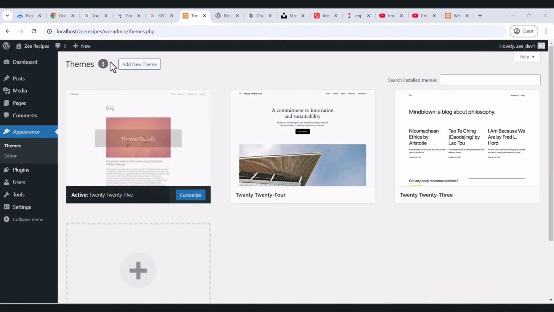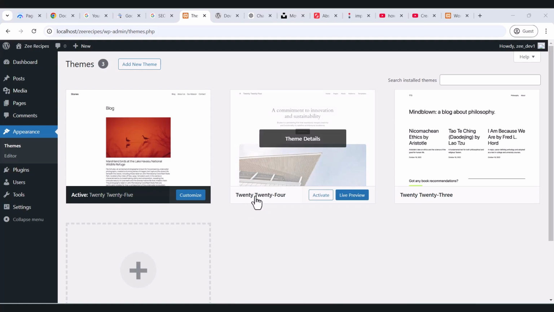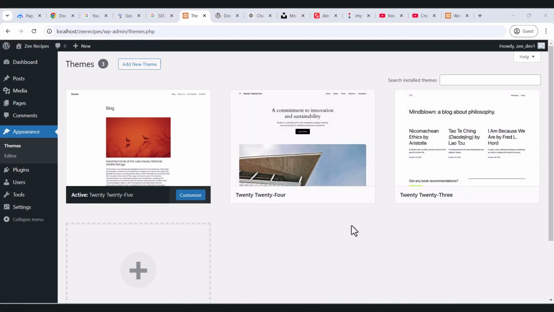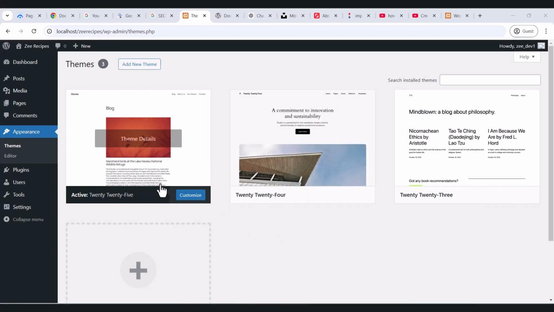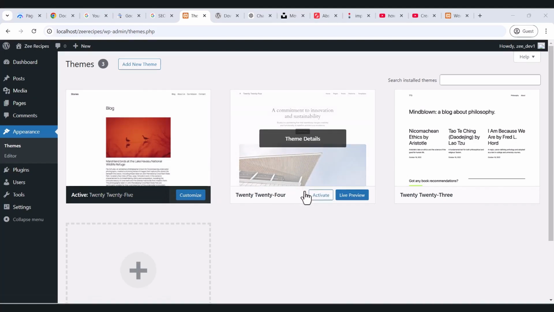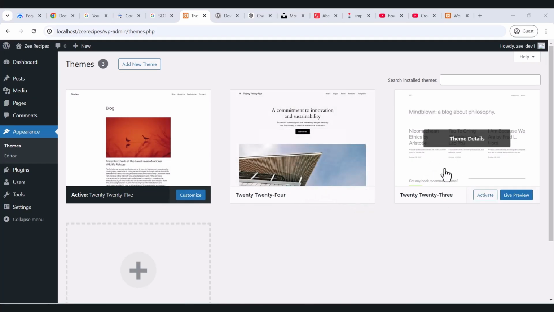When it opens, you will see that we have some installed themes that come with the WordPress installation itself. Currently here you can see 2025, which is the latest theme that has been designed by WordPress, and we have the ones for 2024 and 2023. All of these are installed, but the theme that you're going to use is just one theme, which is going to be activated. If I hover over this theme here, you see that it's showing customize, and this other theme shows activate and live preview, and this shows the same thing.